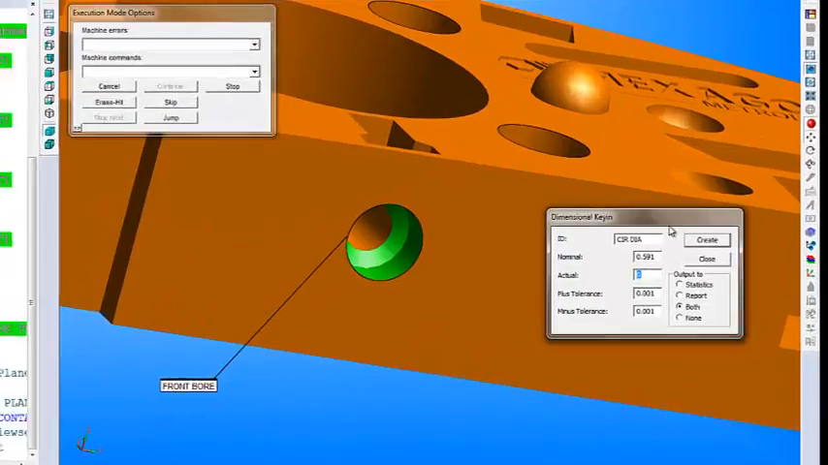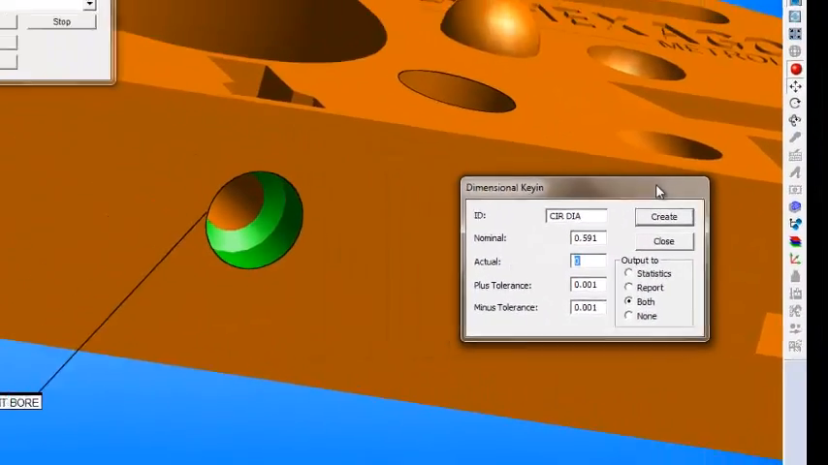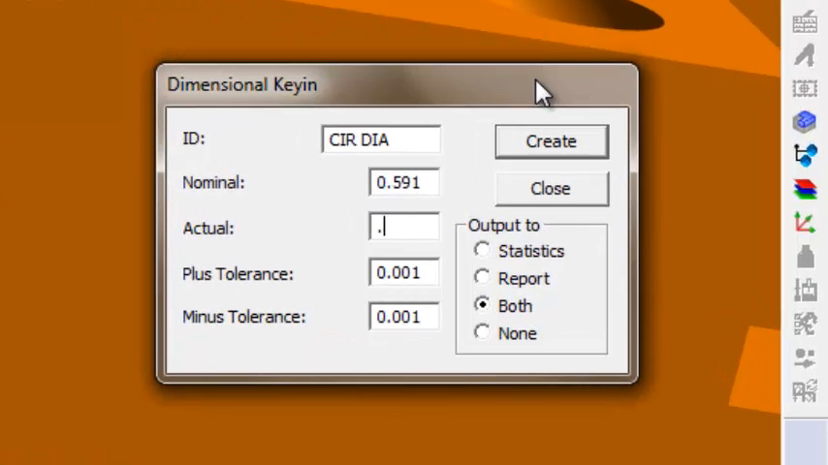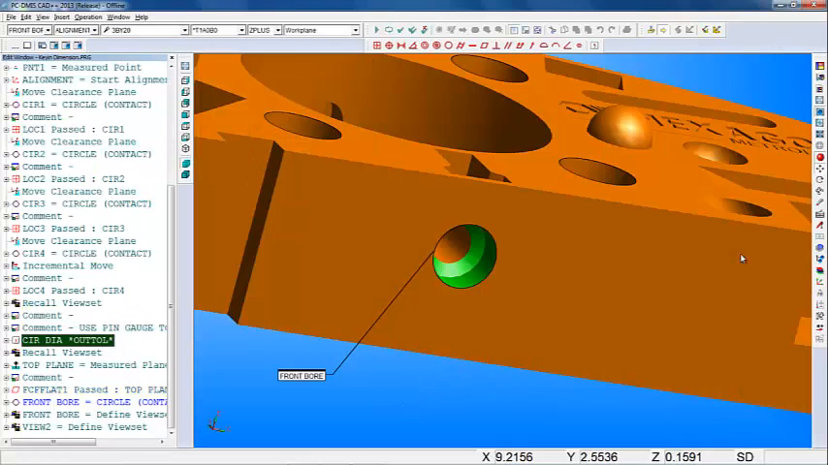And here's my dimension key and prompt. So you can see the graphical depiction of the front bore. At this point, the operator would measure it using the appropriate gauges. When done, he would enter the measured size. Click Create. Once we click Create, the program will just continue running. Okay, there we go. So that's done.